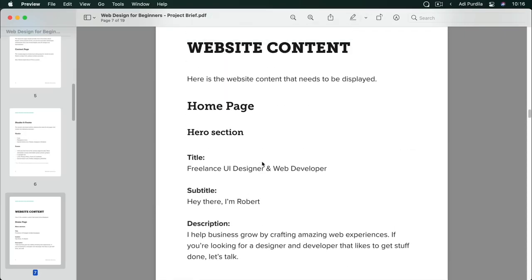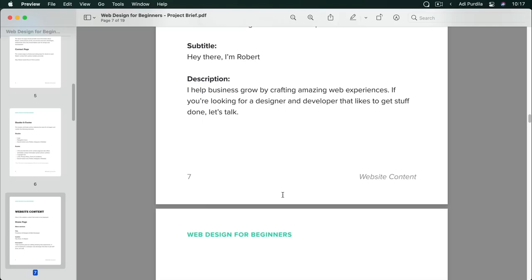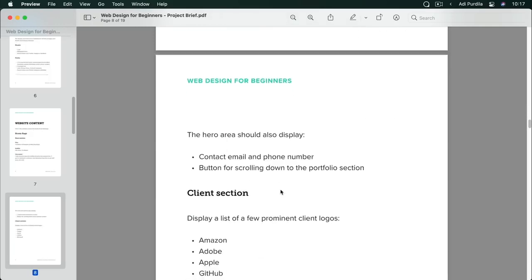Then we move on to the website content. Based on the discussions with Robert, we created this structure, and we outlined exactly what we need to place in the website as content, right? So for the hero section, for example, we can see the title, the subtitle, or short description. So this is roughly the final copy or text content that needs to go into the website.